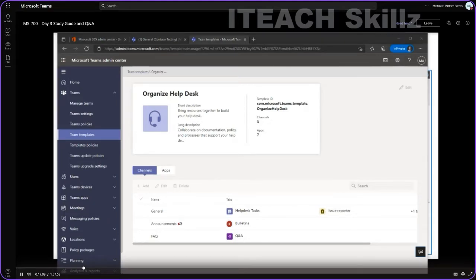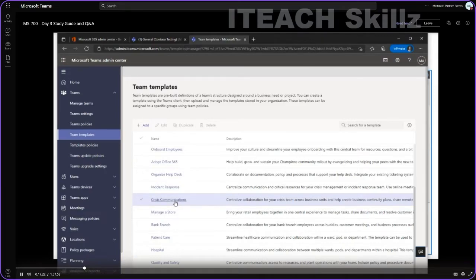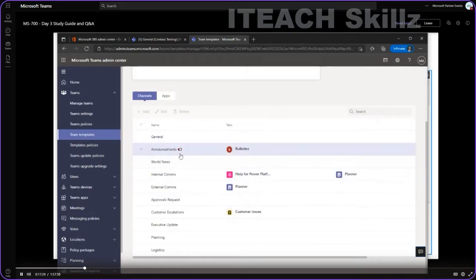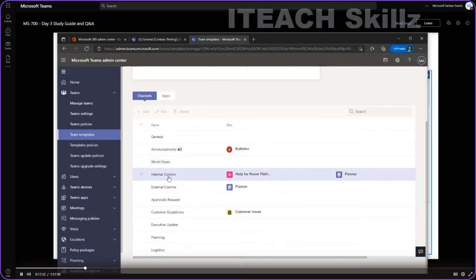If I go to another template, the channels and the tabs will be different. Let me go to templates again, and now let's go for crisis communications. If you see under crisis communications, we have a series of different channels. We have announcements, world news, internal communications, external communications, and of course each of those channels have different tabs with different applications also pinned to them.